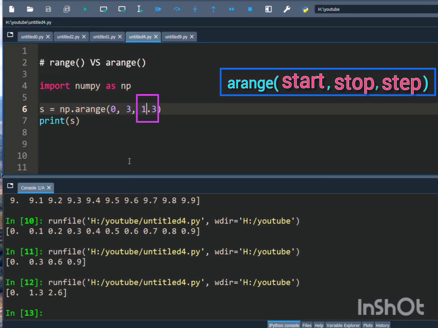The same as the range function, 3 is not in the interval. And notice that the ending point is the last value before the stop value.